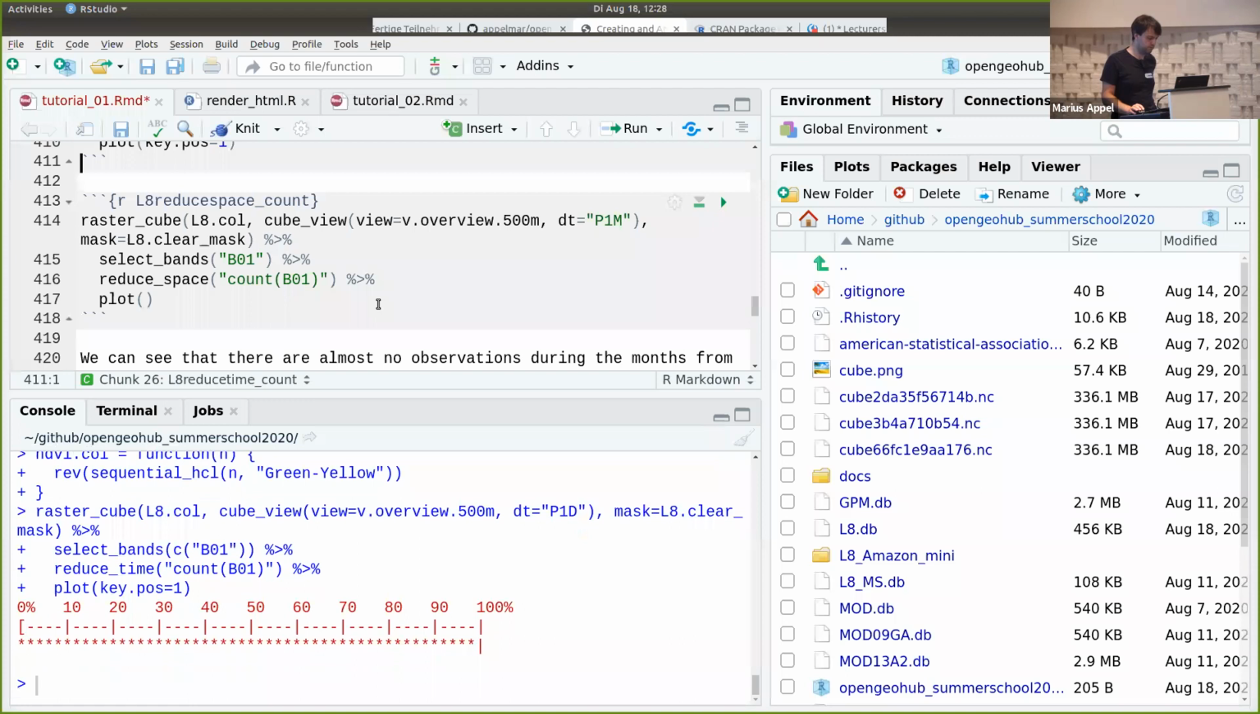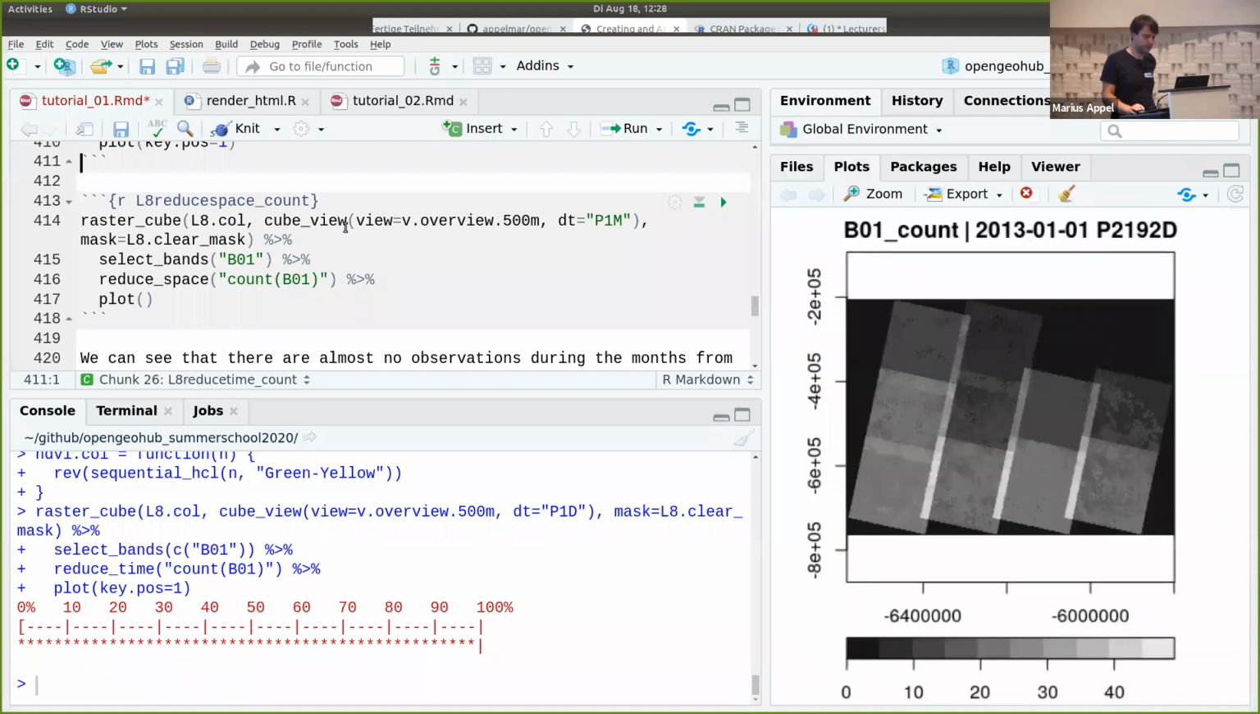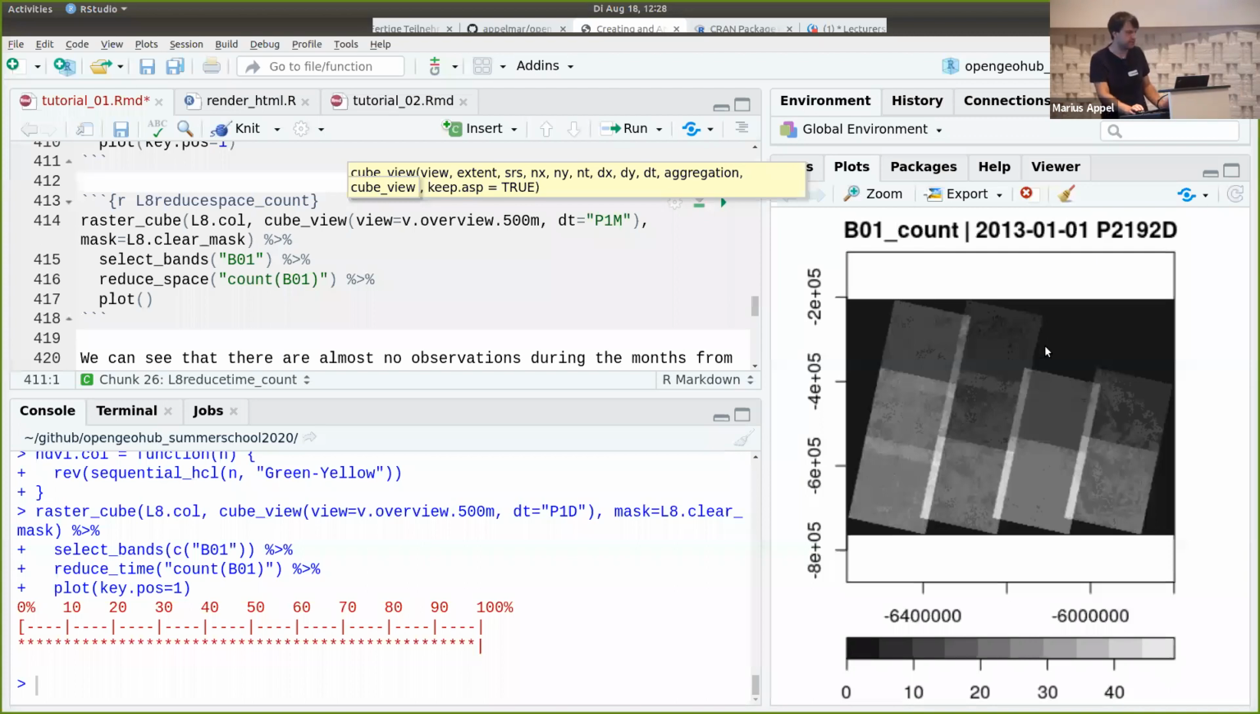Good. Yeah, that's what I wanted to show you. So in there also you clearly see the structure of the Landsat images, so that you have these overlapping areas where you have a lot of observations, up to, I don't know, almost 50, but you also have some areas where you only have like 10 to 20 observations.